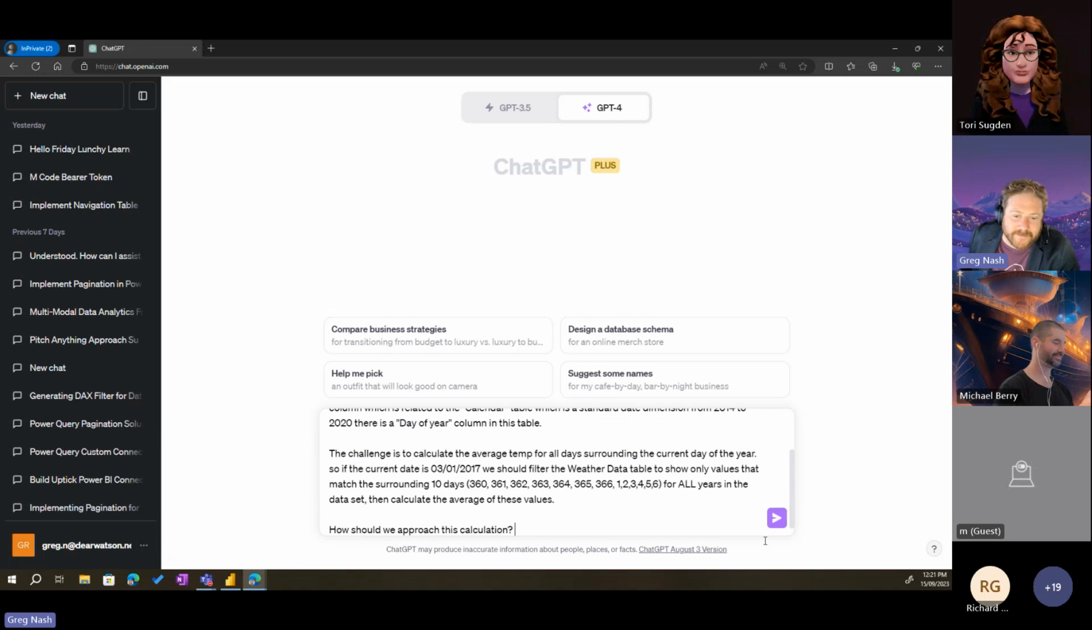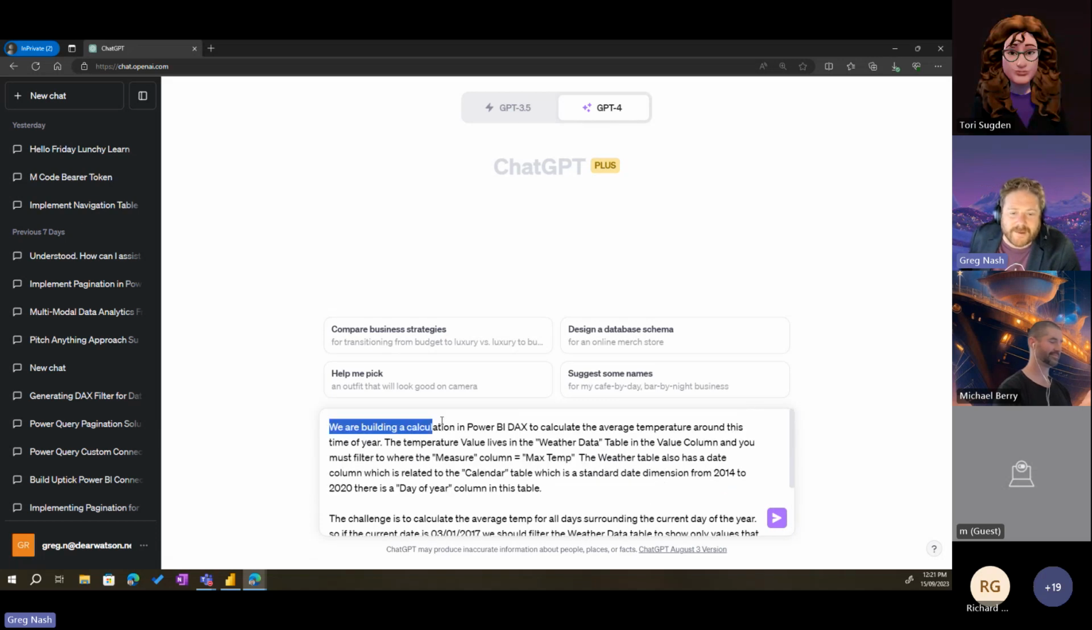So here's my prompt. We're building a calculation in Power BI DAX to calculate the average temperature around this time of year. That was what we were doing. The temperature value, now this is, I think, important. I learned this when we were doing ChatGPT, the first thing we were talking about: giving it enough context. If you're doing DAX with ChatGPT, and I learned this from Wyn Hopkins actually, he's got a pretty good video on this and some helper stuff around using DAX and ChatGPT.